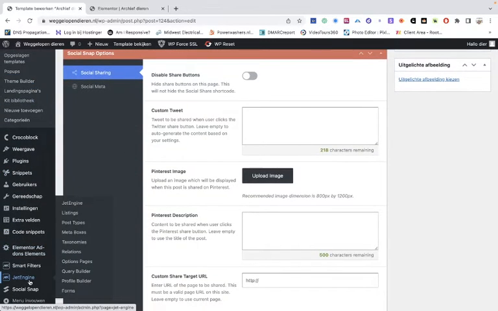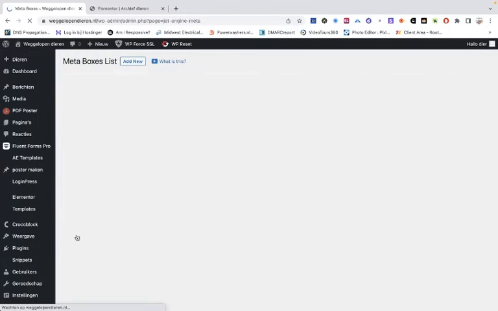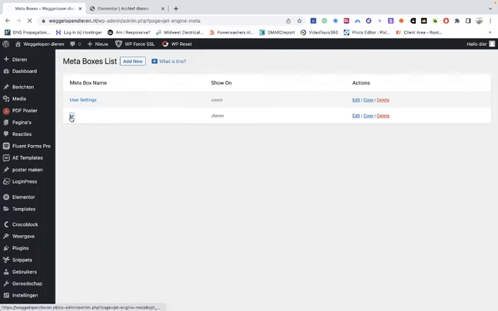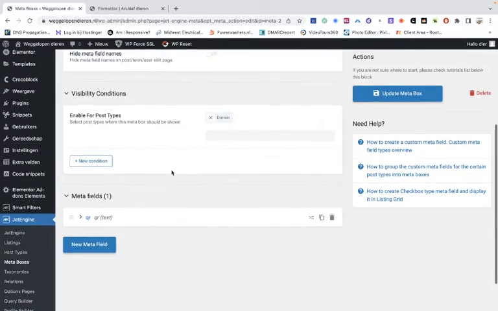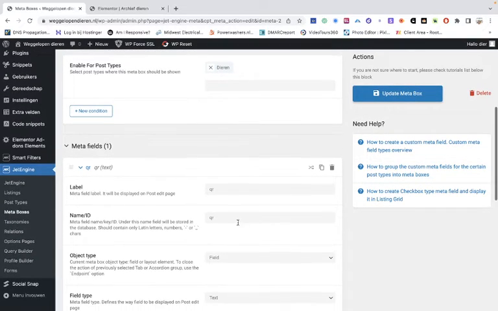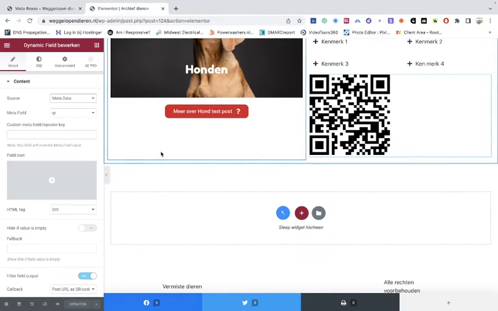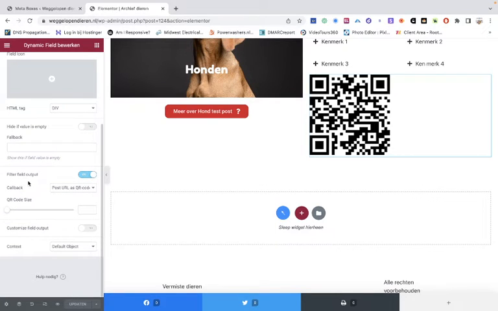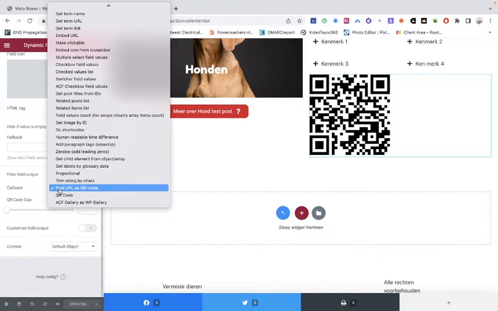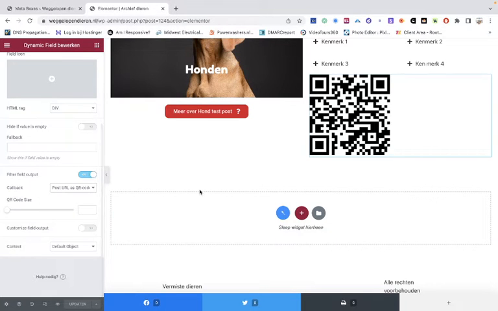So when we are going to JetEngine and to the meta box, then you can see here that we have made QR, and the field was QR. So the meta field is QR. Then you have to toggle on filter field outputs, and then you can see here the QR codes. So this is the only thing that you have to do.